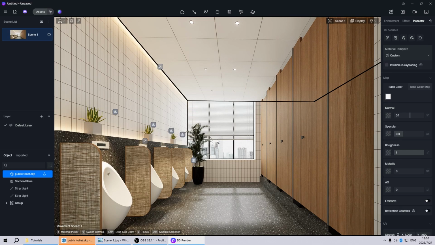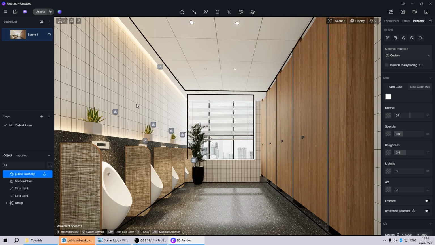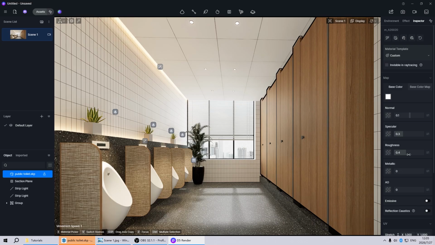And then select the wall material. This will be ceramic tiles, so just change the roughness to 0.1, even lower. So this will have more reflection. And let's select the wood material and change the roughness to 0.1. We want to create more reflectiveness.